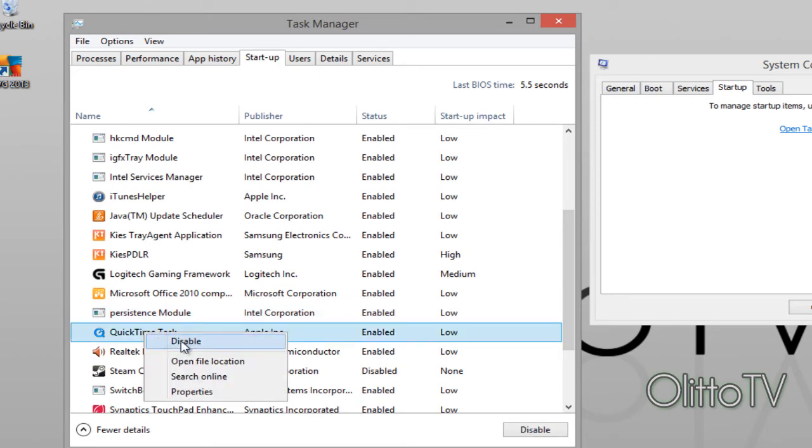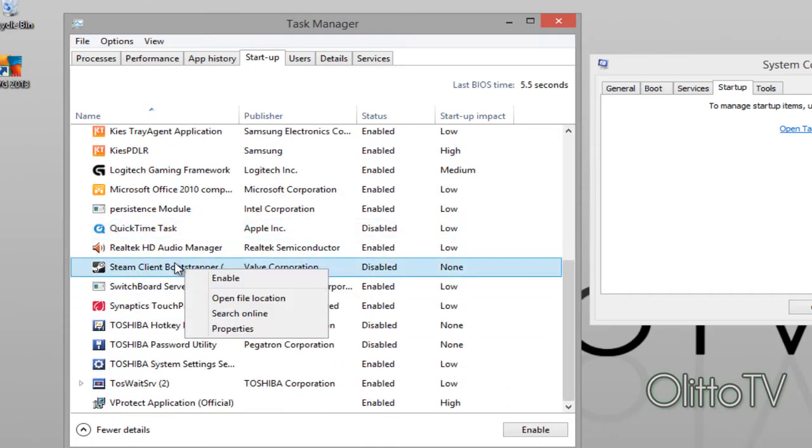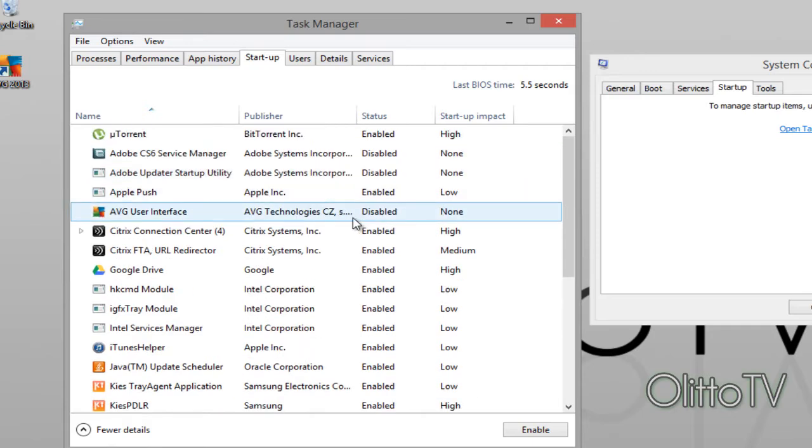I don't need QuickTime, so we'll just find the one you don't want and right click and click disable, and just do this with a few of them. As you can see, it'll tell you if it's enabled or disabled, and obviously I've disabled some already.